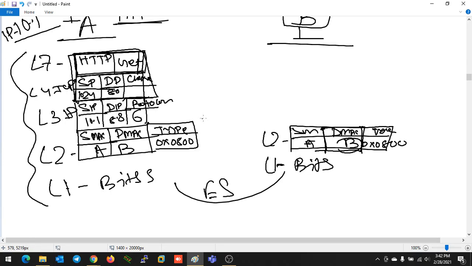It will accept that one. Then, while sending, it will also update some FCS value after running the CRC algorithm.